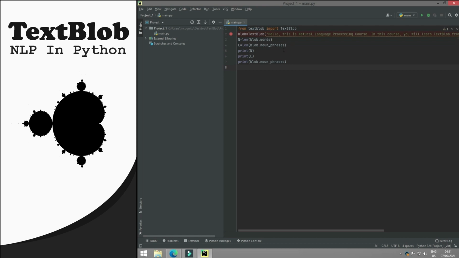So I am on my PyCharm. Now we will do sentiment analysis. Just remove everything here, and now let's change this text. I will go with "YouTube is one of the best platforms to learn new skills." I hope this sentence is good. Now we will analyze this sentence.